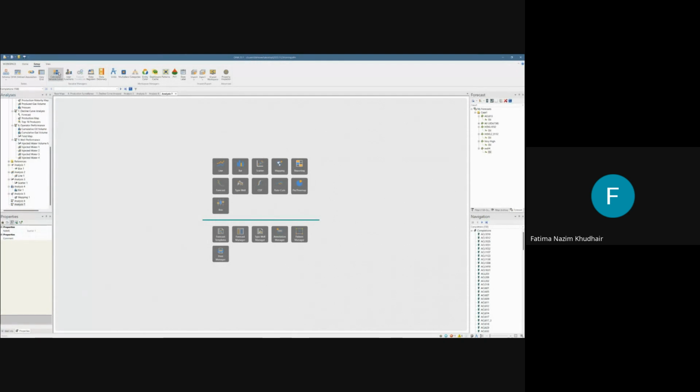Here you can add your calculated variables because OFM may not contain all of the variables you will need in your work. So you can use this one to add a calculated variable. Just let me open it.